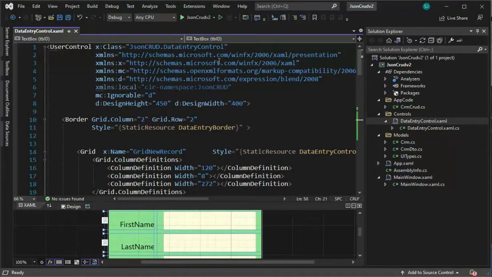You shouldn't have to change anything here, but notice here we're going to say the design height 450 and the design width 400. And then we're going to say grid column 2, grid row 2, style, static resource, data entry border. Notice this is a border control.